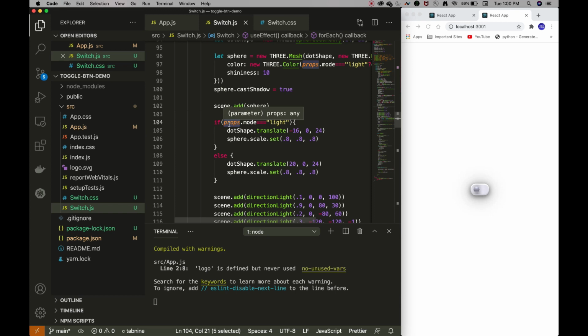We are accessing the mode here because the dot in this switch will have a preference based on the mode we have. If it is light mode, then the dot of this switch will be in this color and it will be on the left side. And if the mode of this switch is dark mode, then the dot will be on the right side and it will be of black color.